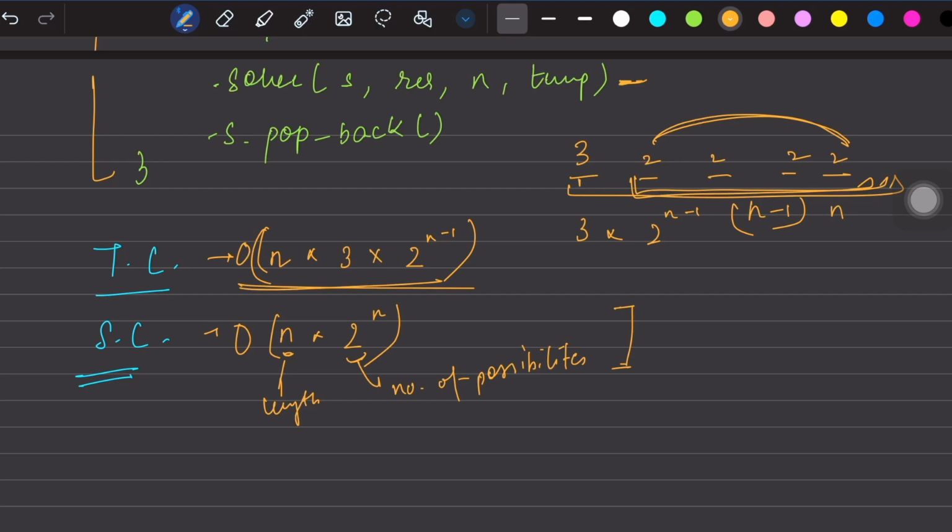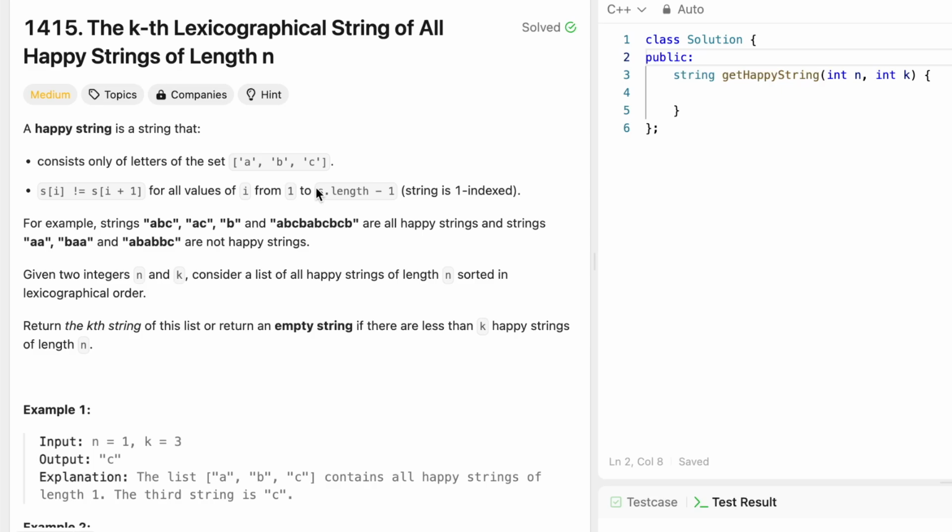So let's quickly move to the coding part. Okay, so we can quickly start with the coding solution.